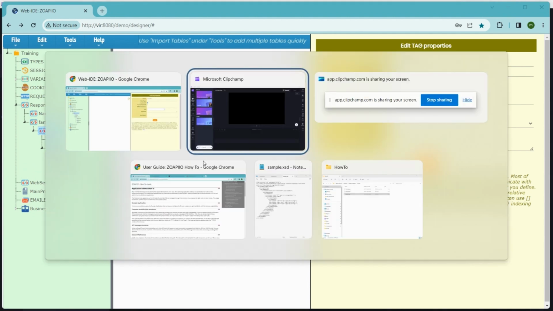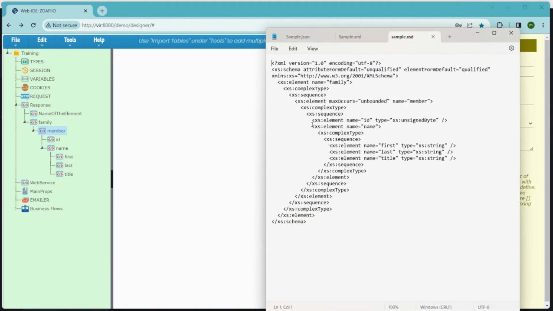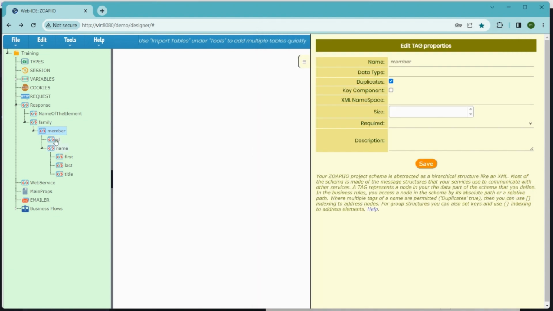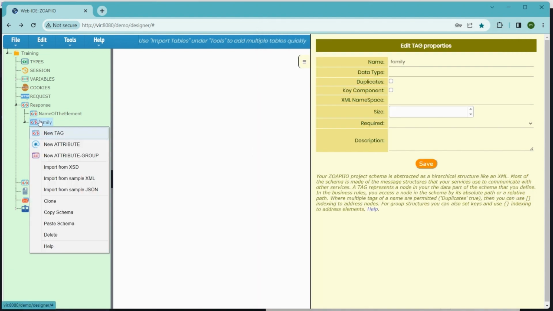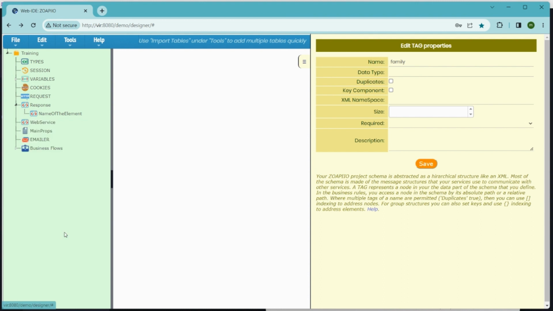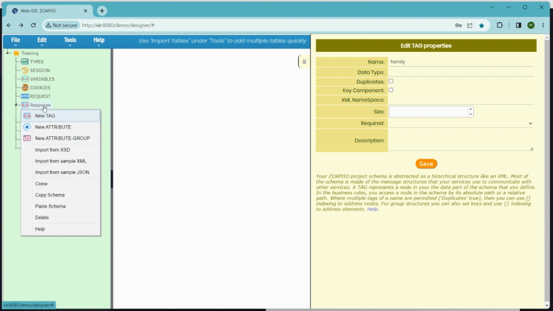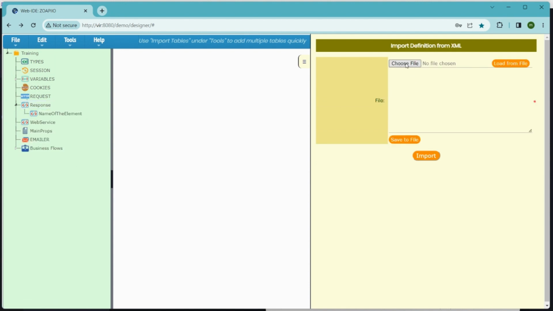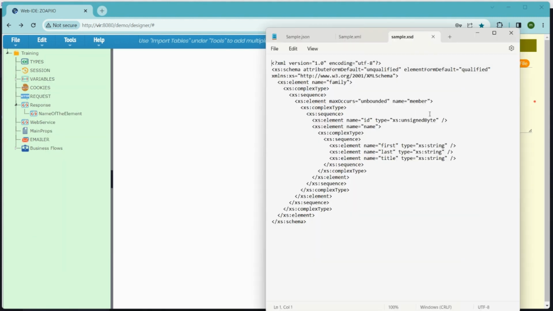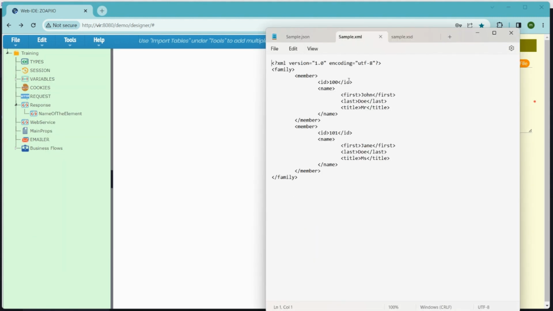Let's quickly go and see what that XSD was. This is the XSD file. It's not so easy to read, but it clearly specifies exactly what your structure is. Let's also go and, for example, we can delete it now. You can delete it from here. Now let's try importing from a sample XML. Here you can either choose a file or you can copy paste. So let's do a copy paste.